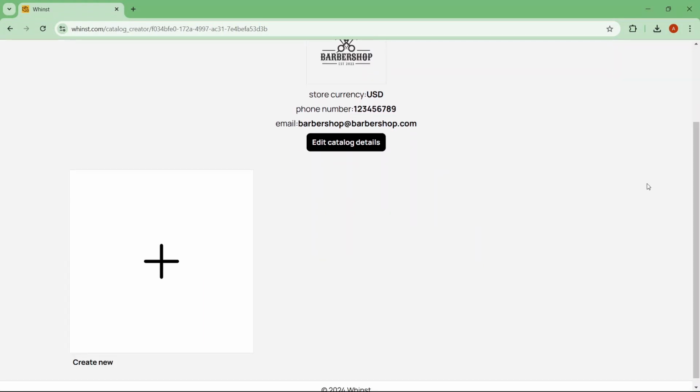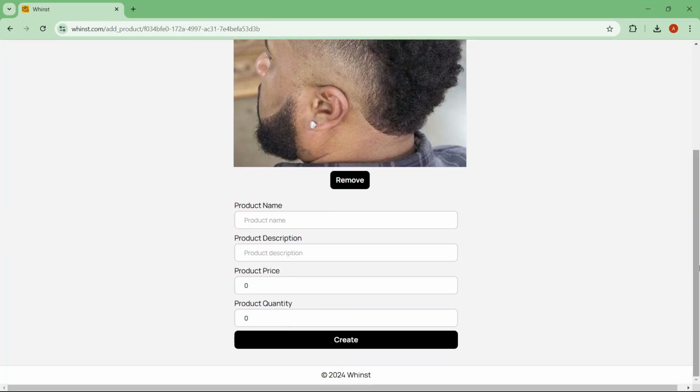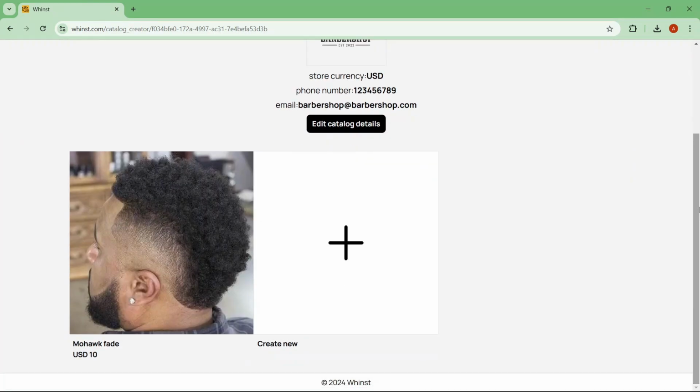To add my first product to the catalog, I'll click Create New. I'm now going to add my product image, name, description, price, and quantity. To correct any mistakes I might have made when adding the product, I can just click on the product to edit it. I'm now going to repeat this process of entering a product for each of the products my business offers.